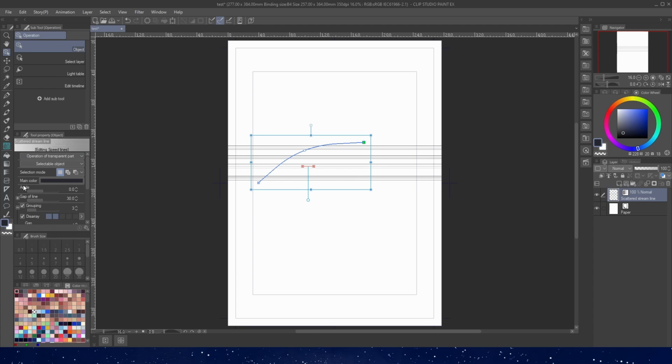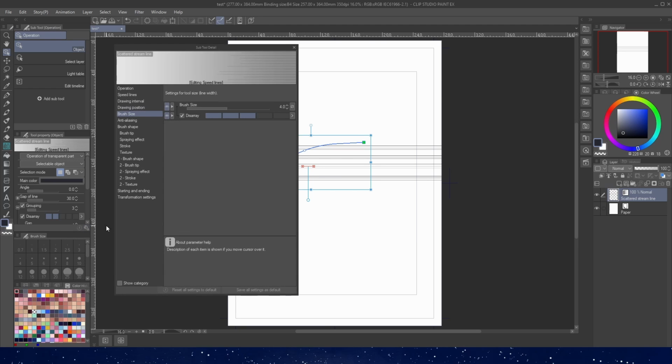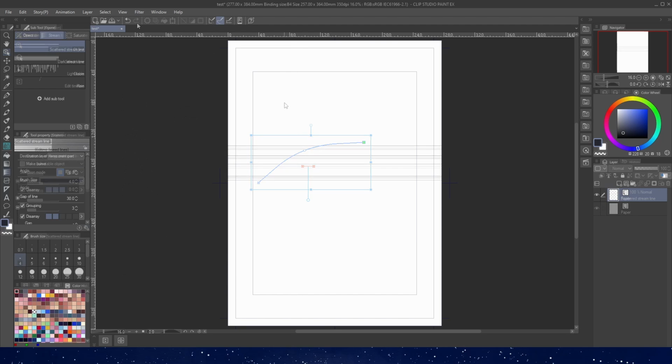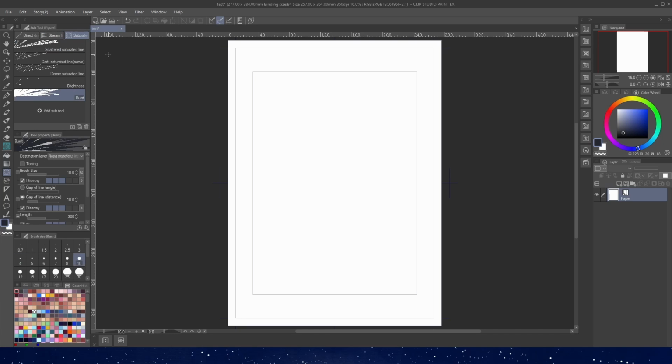If you don't see some of these tools in the properties box here, then make sure to click the wrench icon and you can add them from here. The next option is the saturated line. These are the speedlines that converge to a single point, and again, CSP has a few different options for different types. So let's start with the first one and work our way down.